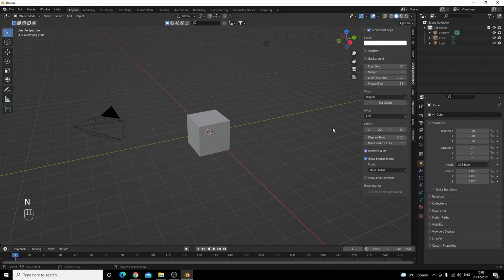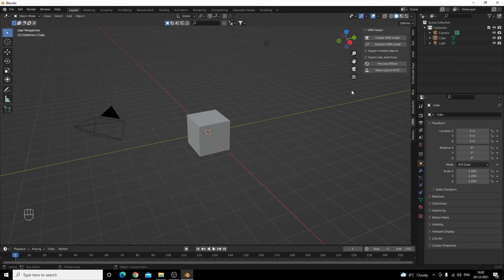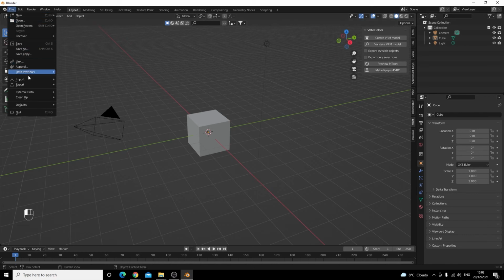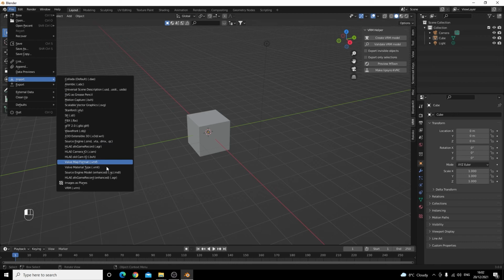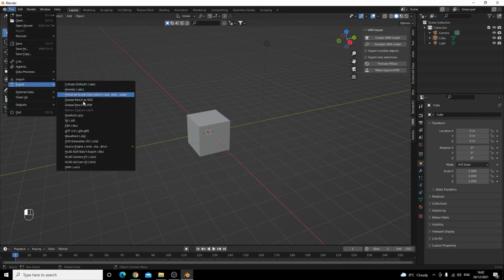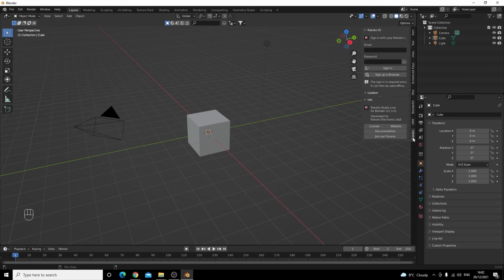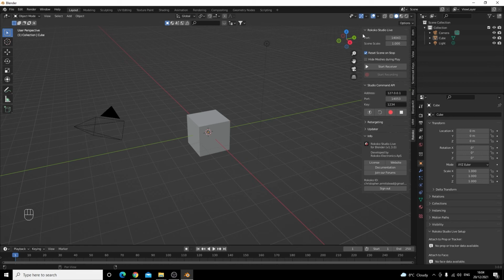If you click N on your keyboard now, we have a VRM tab which is going to allow us to import VRM models, as you can see, and export VRM models. Rokoko is also here. I am just going to sign into Rokoko. Once you have signed in, your Rokoko Studio Live will look like this. If you haven't signed in, you will need to make an account and sign in with it. Or if you already have an account, just sign in.